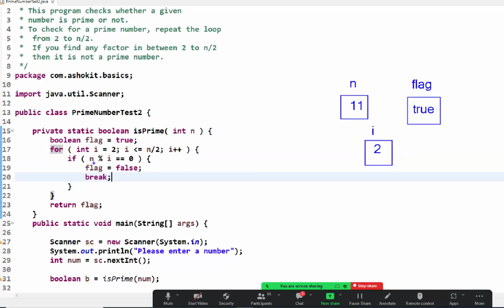n modulus i. First of all, what is n? n is 11. Modulus i, where i is 2. 11 modulus 2, what is the answer? 1. Modulus returns the quotient or the remainder? Remainder. 1 is the remainder. So what's the value of 11 mod 2? 1. But you are comparing it with 0.